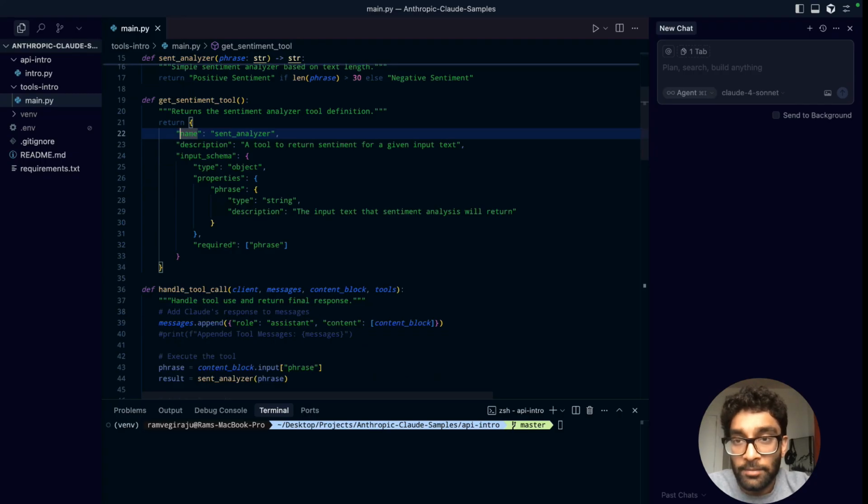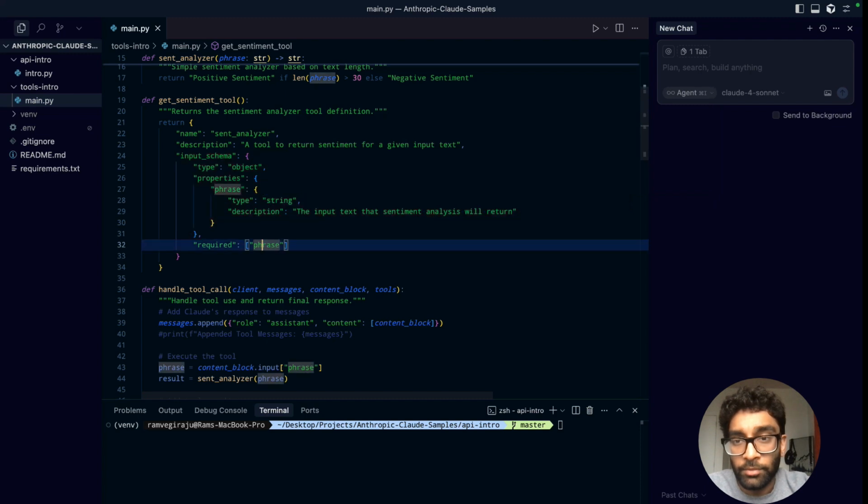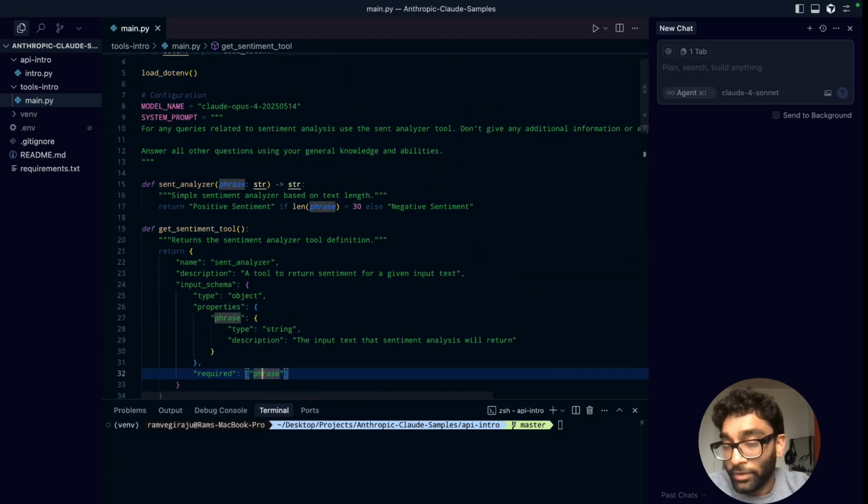So here I'm just going to name this Scent Analyzer. That's what my tool name is going to be. I'm going to give it a description, and then I'm going to define the input schema here. For the input schema, I'm basically going to say the type that we're expecting is string. You can think of this as phrase. That's what's going to be required. We do need that input text no matter what. I'm going to describe what that is there. Now that that's been defined, we have our actual tool definition.